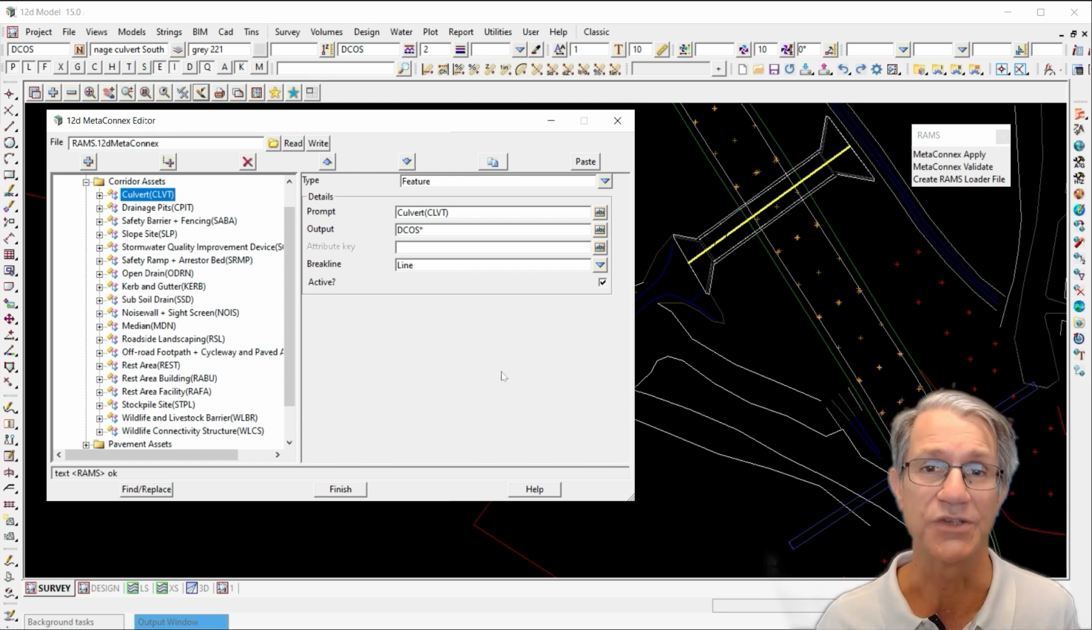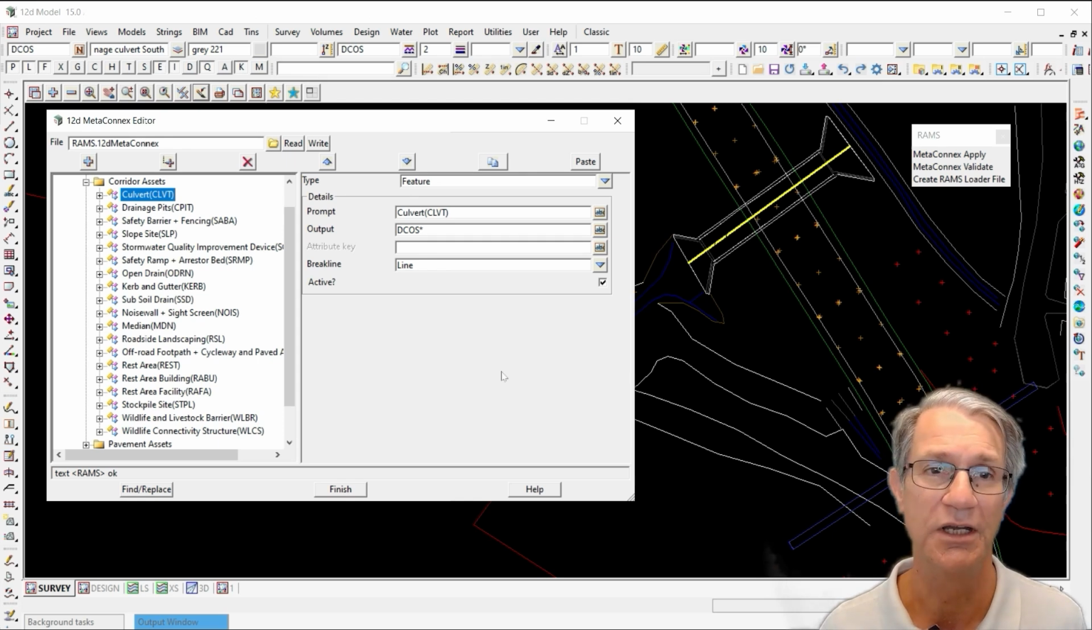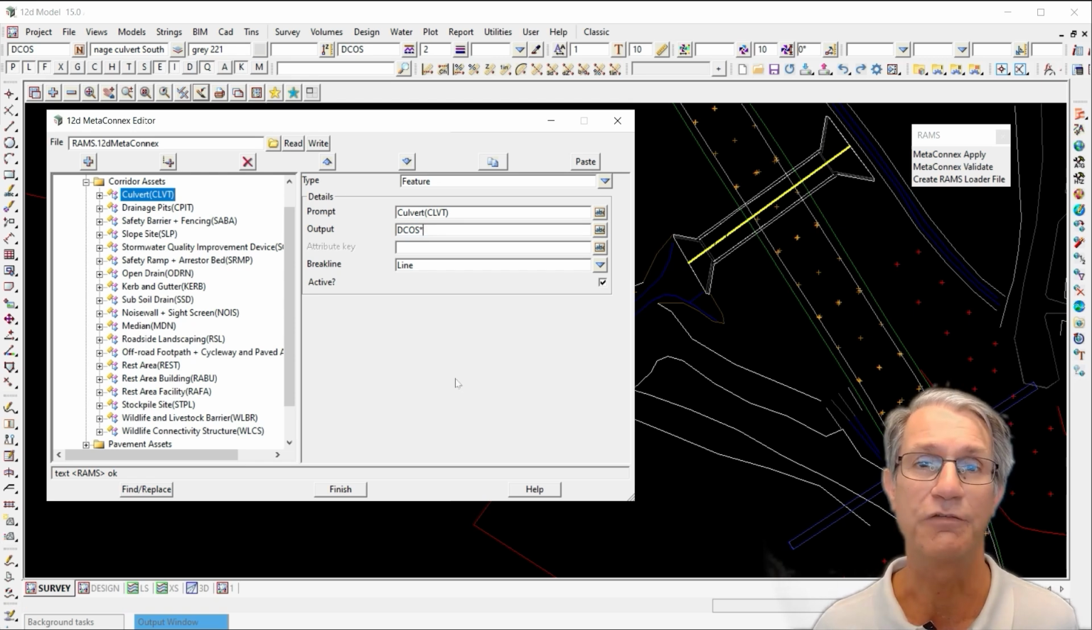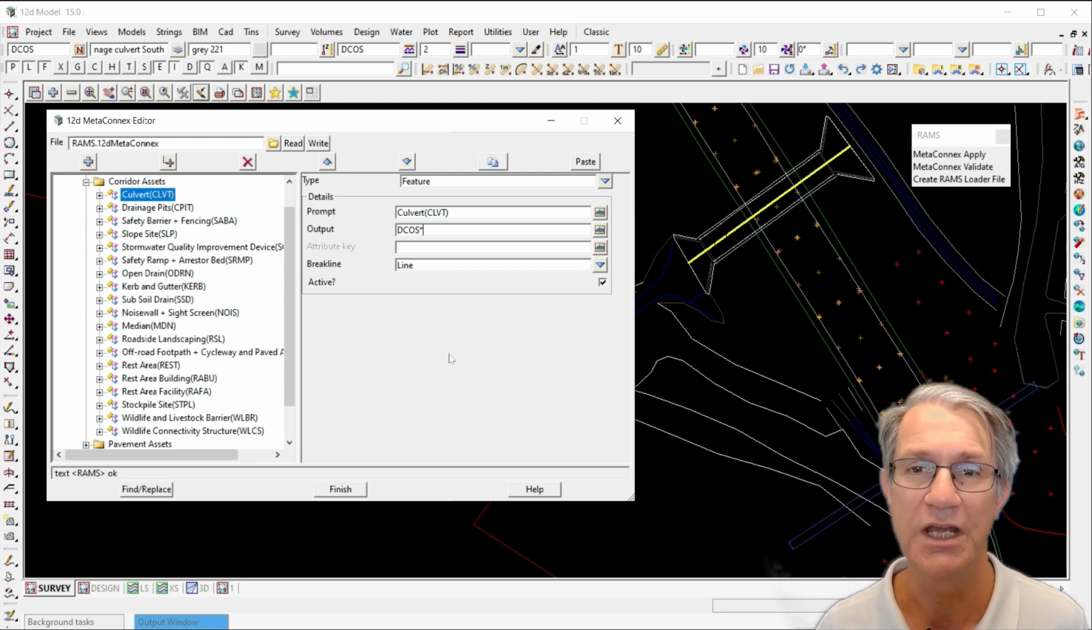Well, the first question I get asked is, do we have to code it for RAMS? Do we have to change our coding schemes? And no, you don't. In this particular coding scheme, the culvert is coded DCOS. When we write the loader file using our macro, we write CLVT into the loader file regardless of the code that you've used. And what we're expecting is that people will use their existing code library and add any prompts for any attributes that they need to collect for RAMS in the field, and they'll simply tell 12D what code that they've used for culvert.